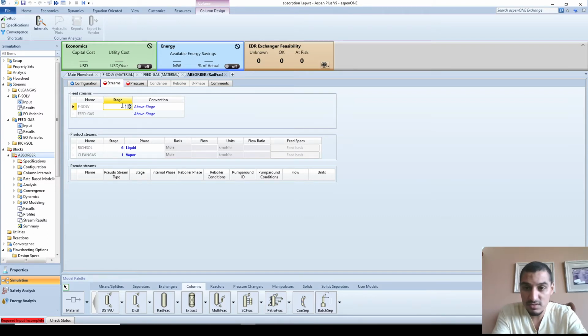Regarding the streams, I'm gonna put the solvent as the fresh solvent to be above stage number 1. And for the feed gas, it says here that you need to choose a number between 1 and 7, because maybe it considers the 7 is the output as the stage, but I'm gonna make it as 6 and put this on stage. So it's on stage number 6. I just want to make sure that, yeah, I put 6 stages.